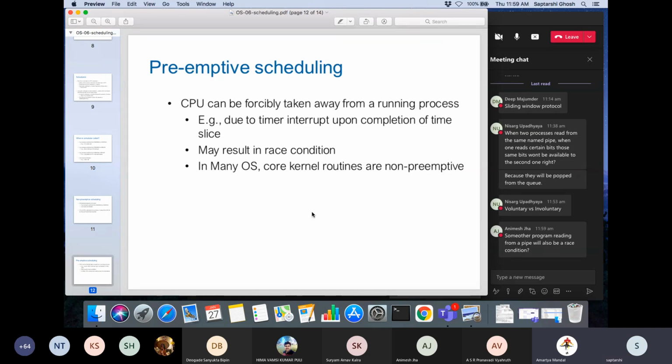Animesh is asking whether some other program reading from a pipe would also be a race condition. I did not understand the question fully. Animesh, can you unmute and ask? Like how Nisar said, if there's a pipe and someone else reads it, those bits would be lost. So the pointer would move ahead, right? That part of the buffer would be lost.